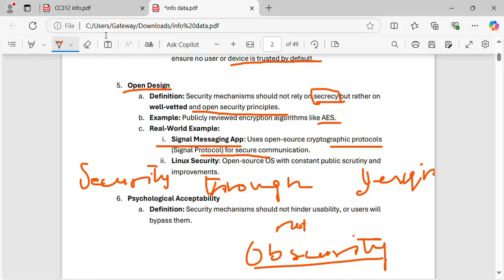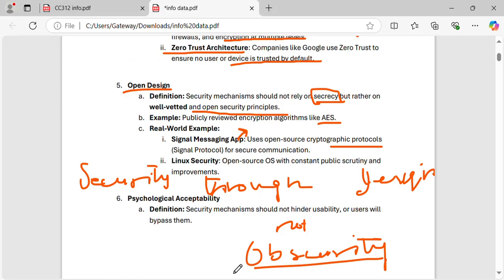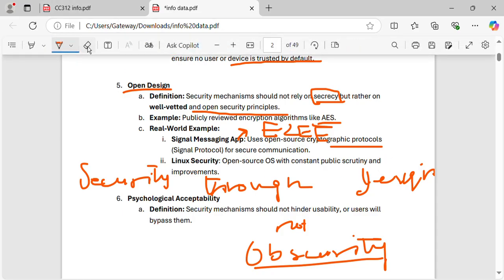Like we have WhatsApp, but because we are so habitual with WhatsApp, we really don't know about Signal. But Signal is also a secure messaging app, and it uses the E2E encryption standard, which is end-to-end encryption, like WhatsApp does. And then it uses cryptographic protocols like the Signal protocol for secure communication, and even though you may not know it, people in the industry know it.